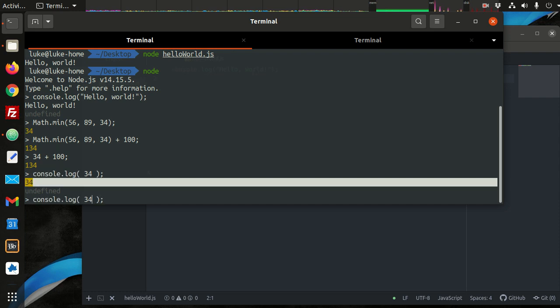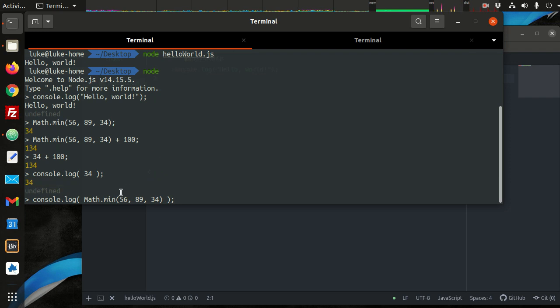Okay, so we'll do that again, but we'll pass in math.min, and we'll pass in all of these arguments to math.min. 89, there we go. Okay, so math.min is a similar situation as console.log. Math is an object. We're accessing a property on it with the dot operator, and min is an identifier that holds a function, right? But here we are passing in 3 pieces of information. So we have 3 arguments here.